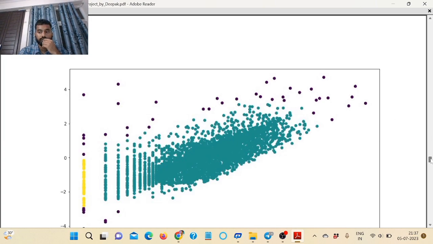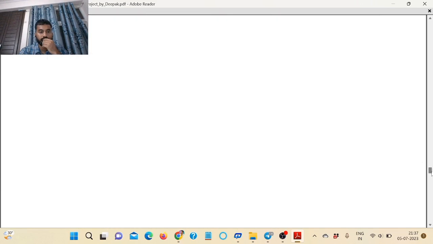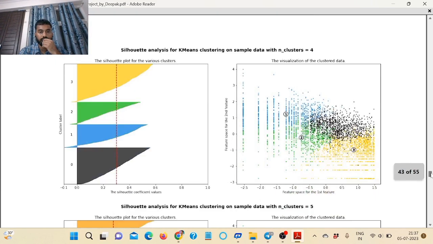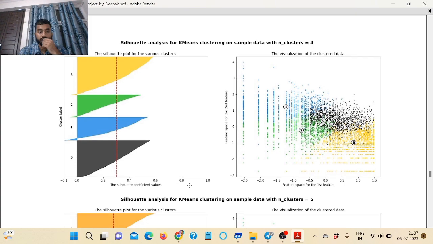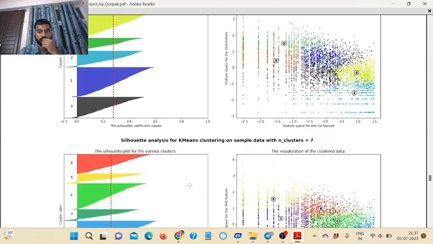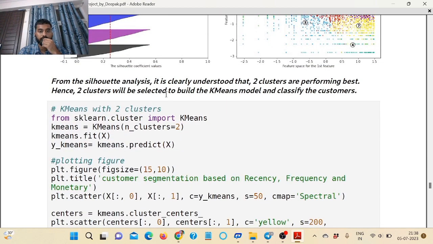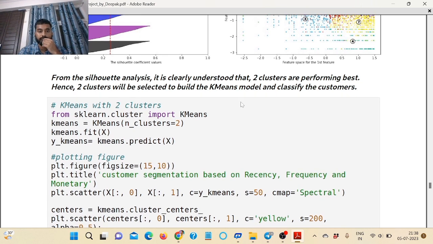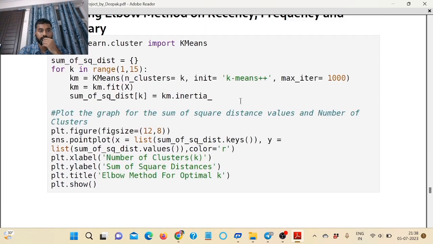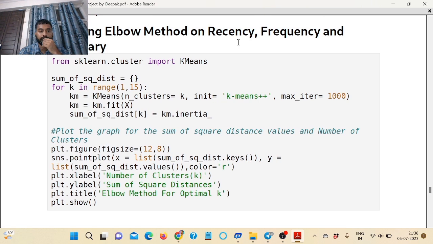So here we can see that. Let's select the analysis of k-means clusters and sample data with n_clusters equal to 4. So this is our 4 clustering and it was showing good results here. And from the selection it is clearly understood that two clusters are performing best, hence two clusters will be selected to build the k-means model and classify the customers. And applying the elbow method to recency, frequency and monetary.